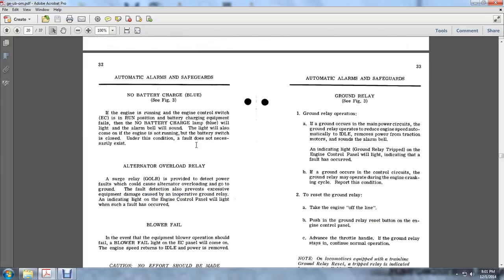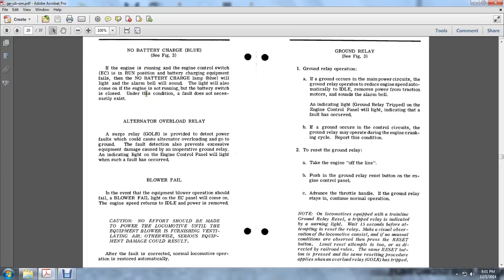Alternator overload relay. A surge relay is provided to detect power faults caused by the alternator overloading and going to ground. The fault detection prevents excessive equipment damage caused by an inoperative ground relay. An indicating light on the engine control panel shows that such a fault has occurred.